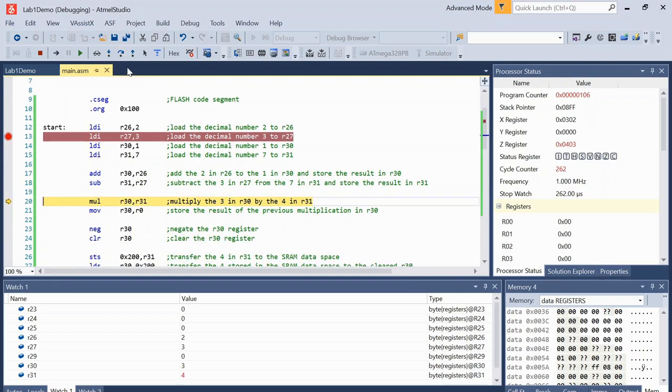And now we are multiplying the 3 in R30 with the 4 in R31. The high result of that is stored in R1, and the low is stored in R0. So we're just going to take the value from R0 and copy it to R30, which then gives us our result of 3 times 4 is 12 in R30.